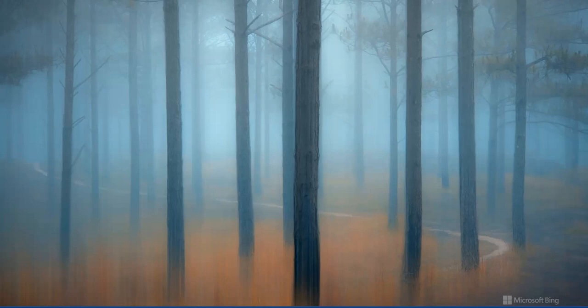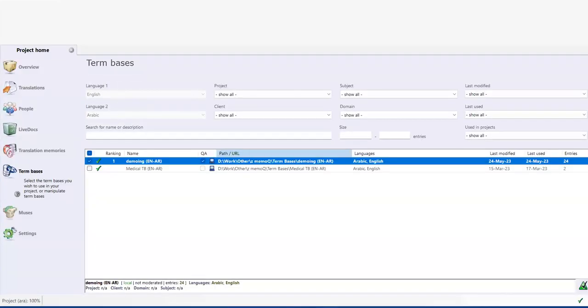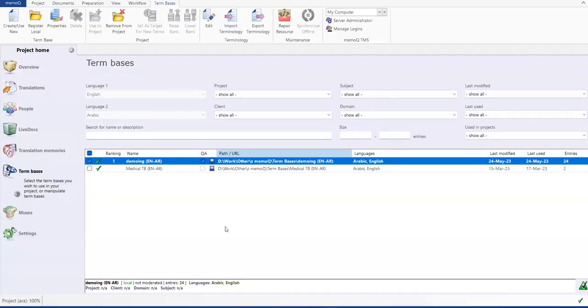In this video, I will show you how to remove duplicates from a memoQ term base, and also how to export a memoQ term base into an Excel file. Here is how. First, how to remove duplicates from a memoQ term base.